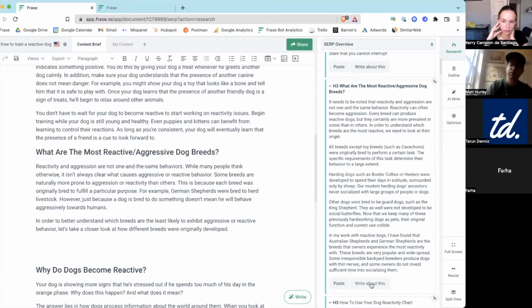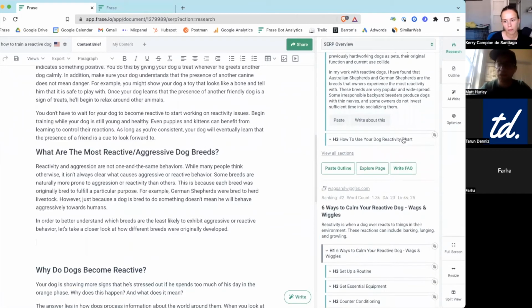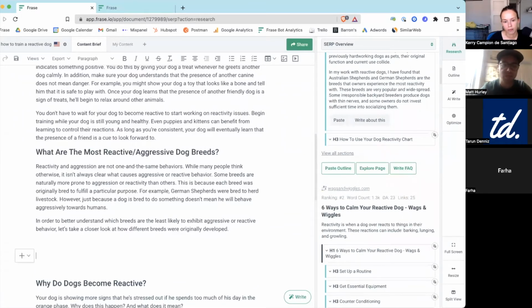So the Write About This button is a really nice way to customize the net new content that you're generating for your draft. So that's the process I would go through. You can use the AI writer. You can just copy and paste specific headers in here.